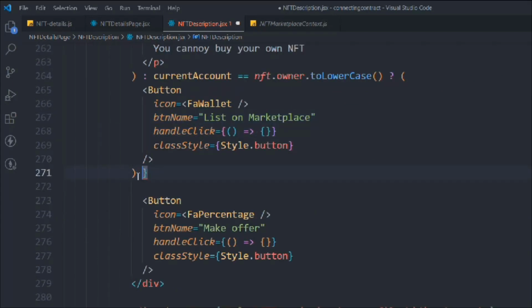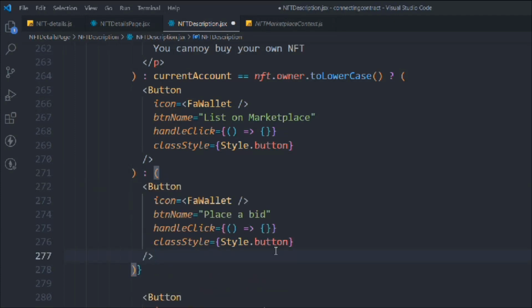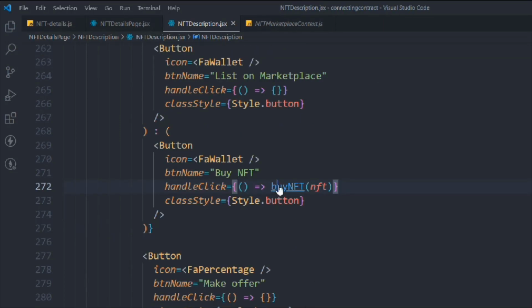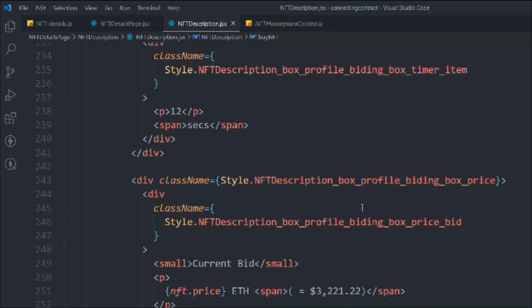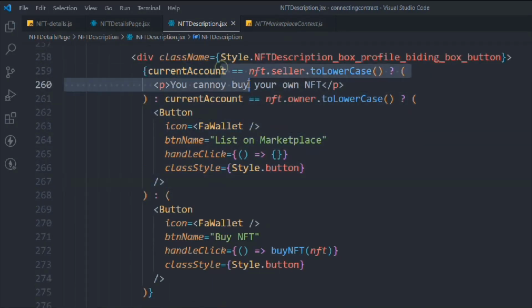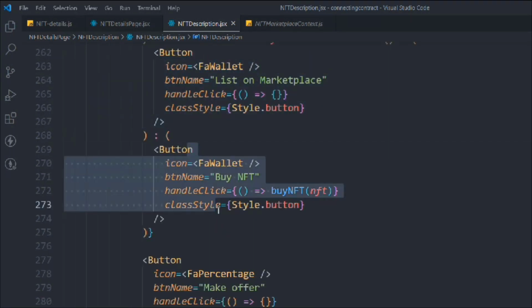And now we have to take one more. We're going to simply paste this button one more time, and here we're going to add this buy NFT function, for the one who wants to buy it. Let's call it buyNFT, and in that we have to send the entire data of the NFT. So if we click here we are receiving that. That's the first check, this is the second check, and this is the third check. And this is the last, fourth button: make an offer, we're going to make it.